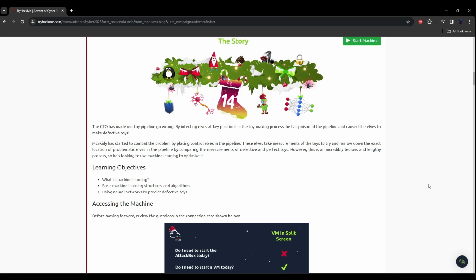Here the learning objectives are: what is machine learning, basic machine learning structures and algorithms, using neural network to predict defective toys.